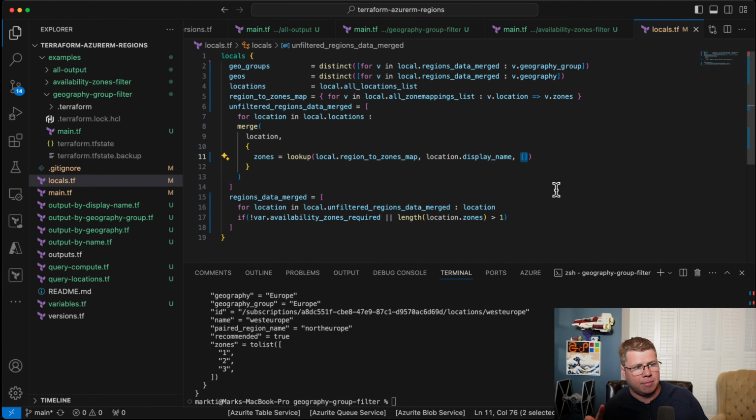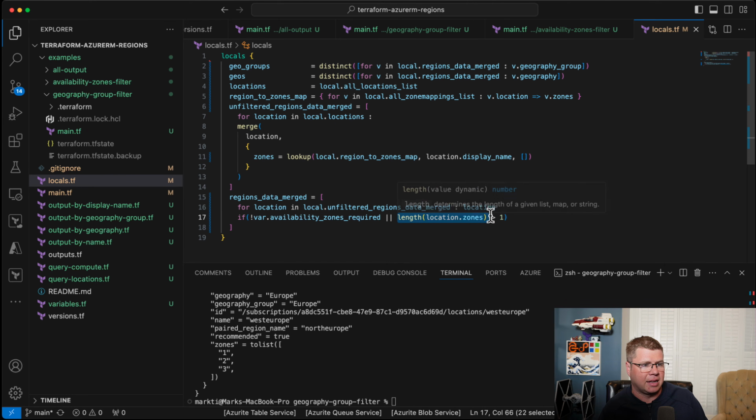Now I did change this. I think Matt had this returning null if there were no zones in the region. But I changed that to be an empty array because it made this filter really easy. I was getting errors in the cases where there were no zones. It was null, and it didn't really like this filter parameter. So that's how it is.